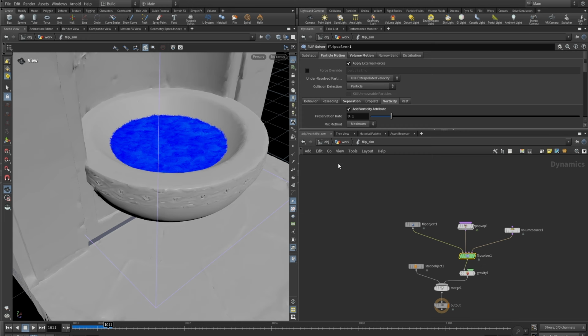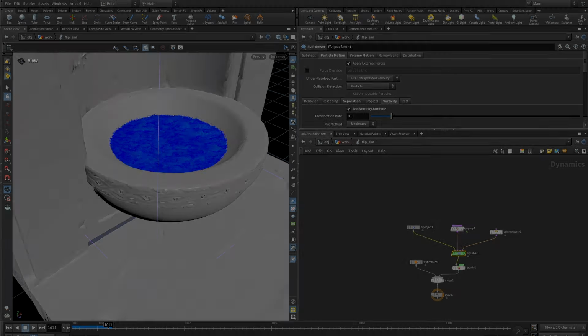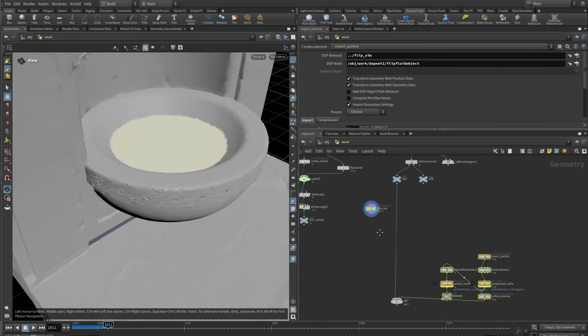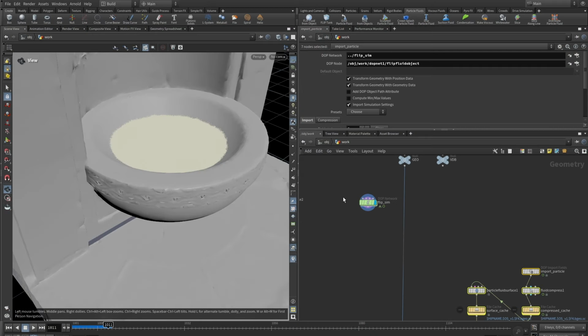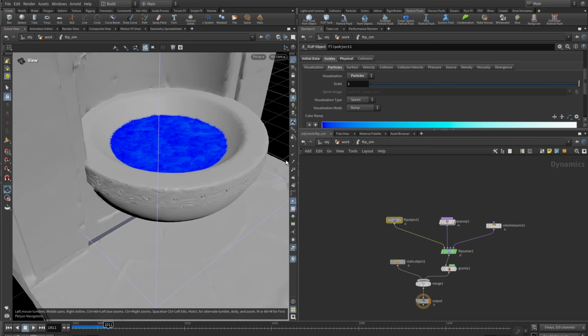Okay, let's see how the Houdini does it, and then we will replicate it with our custom setup. If you go outside your top network, you will get no visualization. If we are inside, you will get this color. Let's see where this color comes from. If you look at your flip object, under your guides, particles, the visualization tab set to speed.